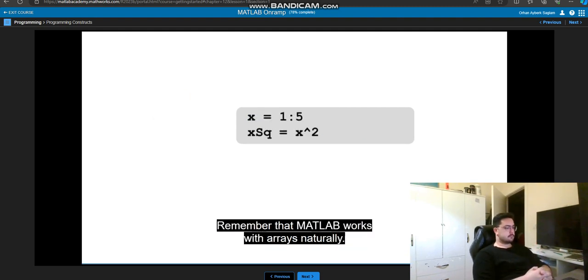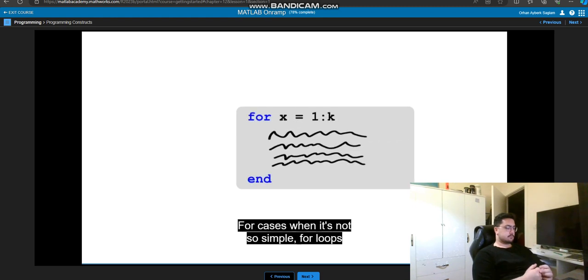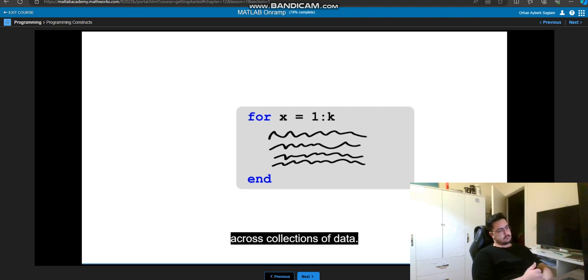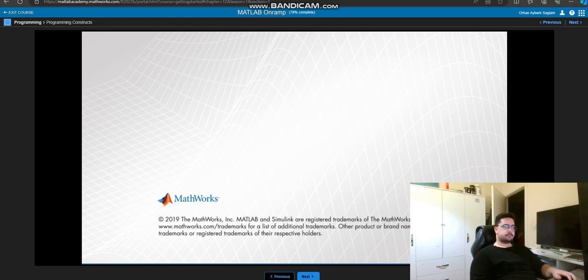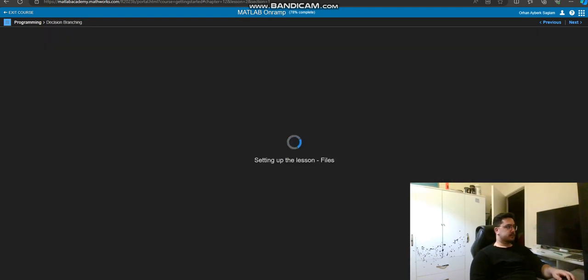Remember that MATLAB works with arrays naturally, so you can use MATLAB's array capabilities to write clean code without having to use a loop. For cases when it's not so simple, for loops give you a way to repeat a set of tasks across collections of data. Evet. Nesnelere geçelim.